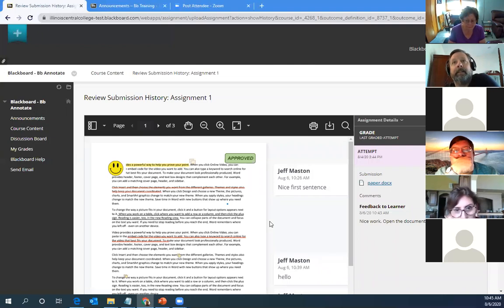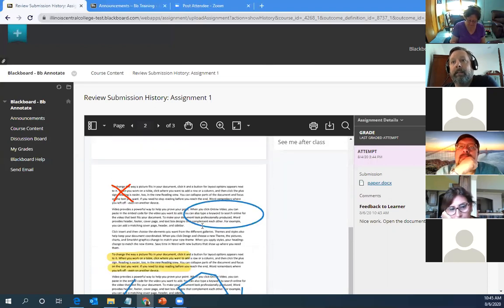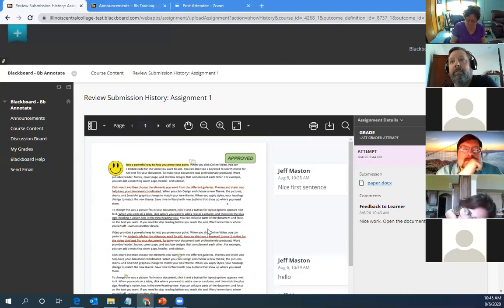It didn't change the pointer to a hand icon, so it's not always clear to the students that that's how they get to the document. So you might want to emphasize that you have marked up the document and you want them to click on the name of the document in the grade book to get to it. But you can see, so here the student can see the things that you've done with your comments.